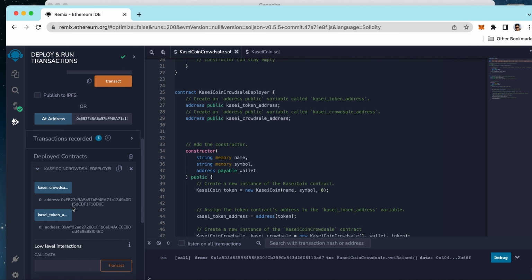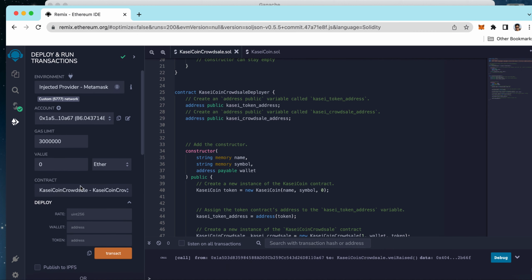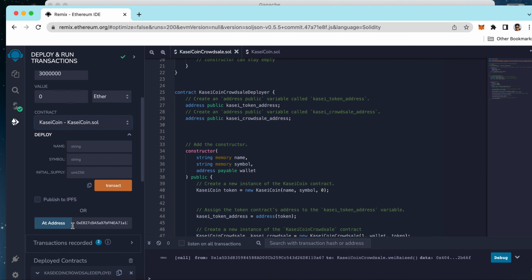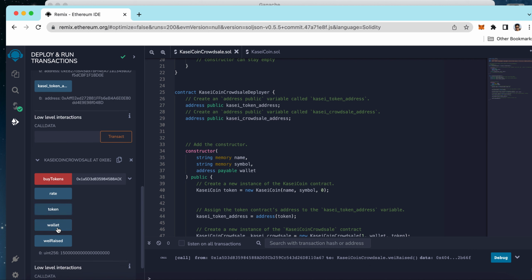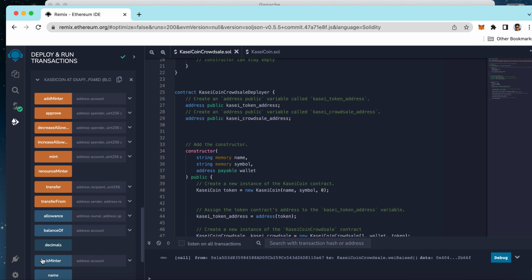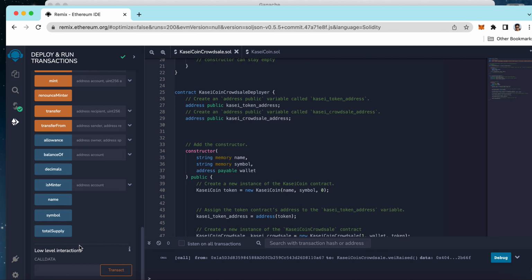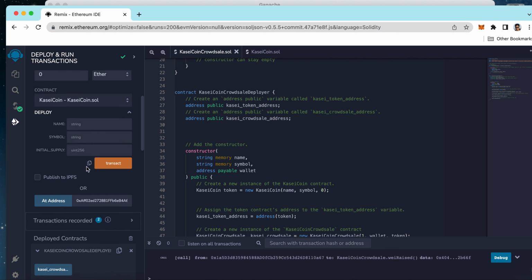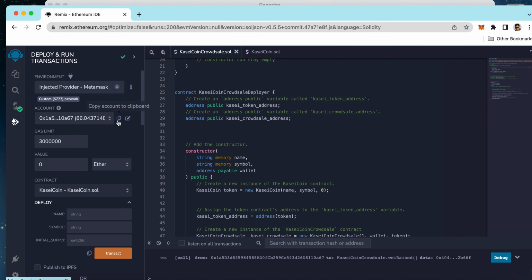Now what we'll do is copy the address of the token and load the token. Here we load the contract and specify the address of the token contract and load it, and we see here the KaseiCoin contract functionality, and here we will check the balance of these accounts where the coins have been minted.